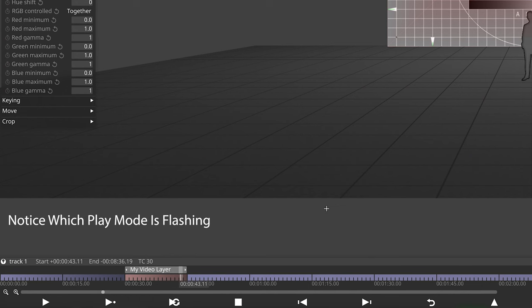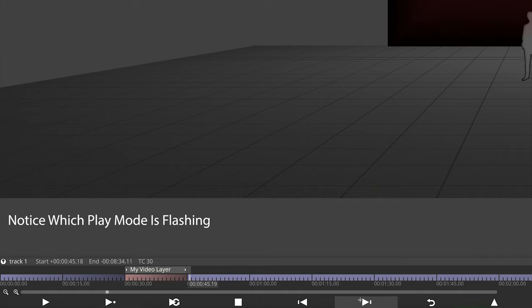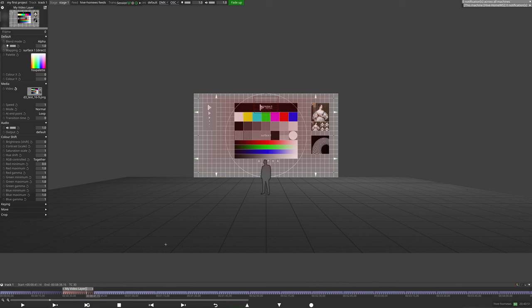The second type is play to end of section. When we come to the end of the red section here, the playhead will stop. It will wait for us to give some input and we can hit the next section button to move on. Finally, there's the play loop mode. When it comes to a section break, it will loop back around to the start of the section and play it again. Let's recap what we've learned.